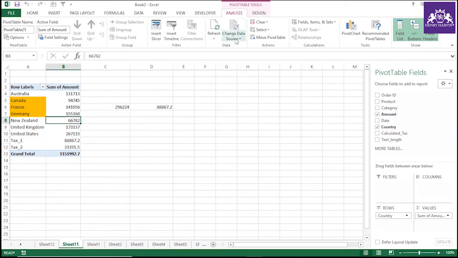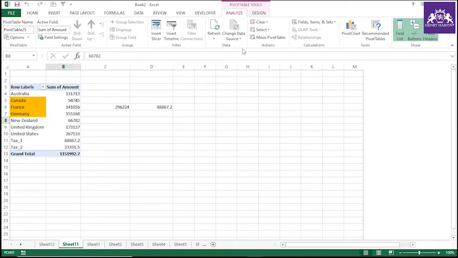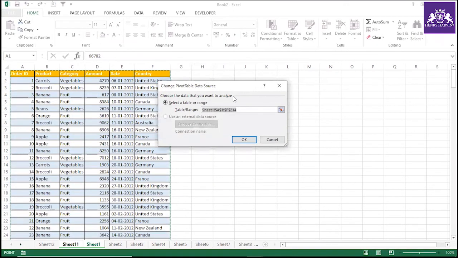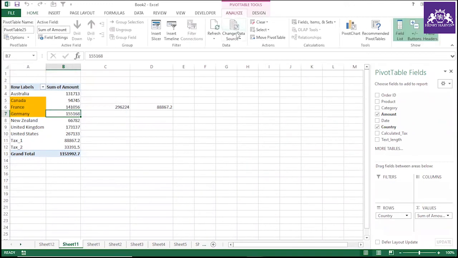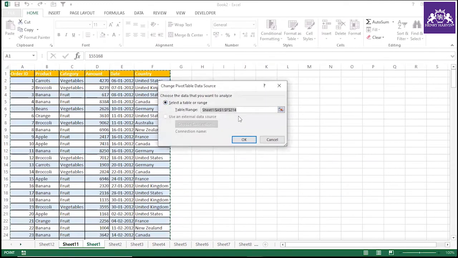And now let me cover this also, change data source. If you click this, you can actually change the data source also if you have some different range or something. And one more thing I have to tell you: the data range you see is just fixed, but if you have more data, every time you have to change the data source, maybe you have to increase the size of the range.